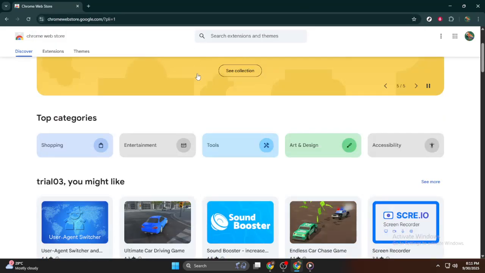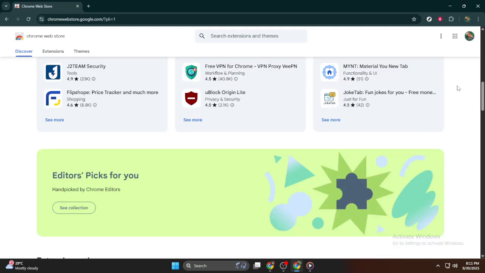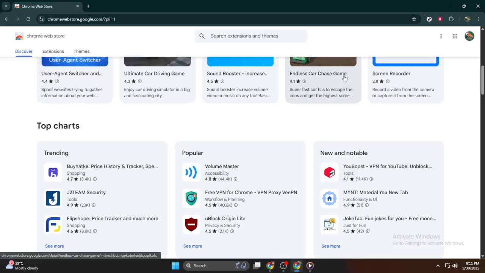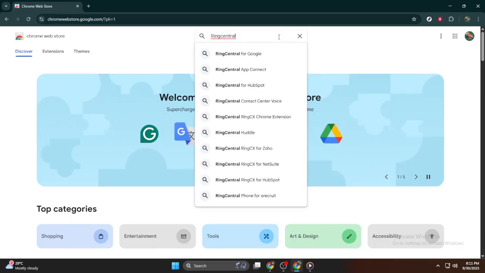So open up your Chrome browser and navigate to chrome.google.com/webstore. Once you're there, you'll notice that the layout is pretty straightforward with a search bar right at the top. Now let's make use of that search bar. In this case, type RingCentral into it. As you do so, you'll see a list of potential extensions popping up. Among these, you might notice several options tailored to different needs and integrations.